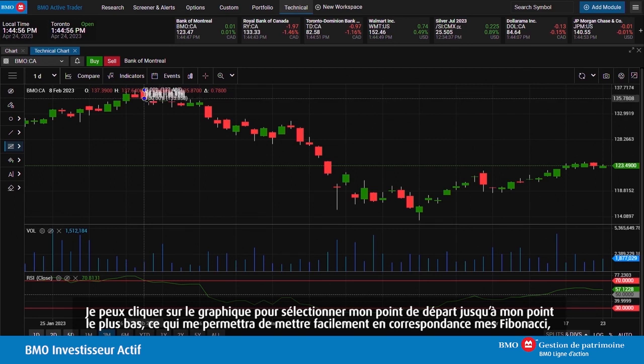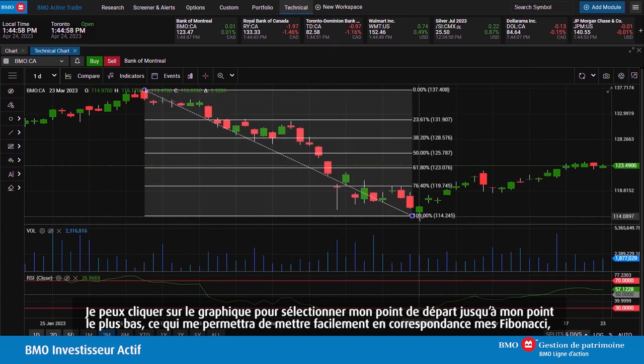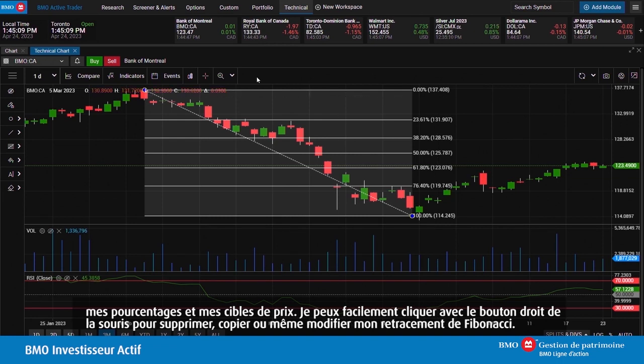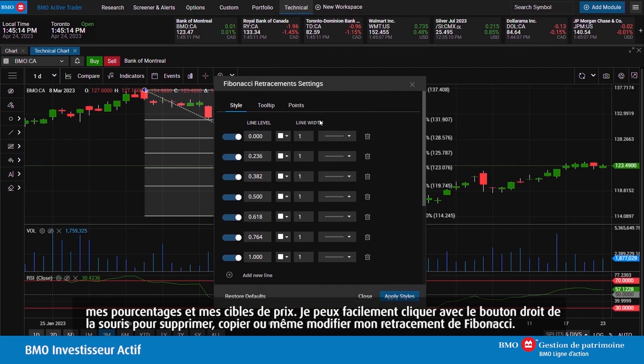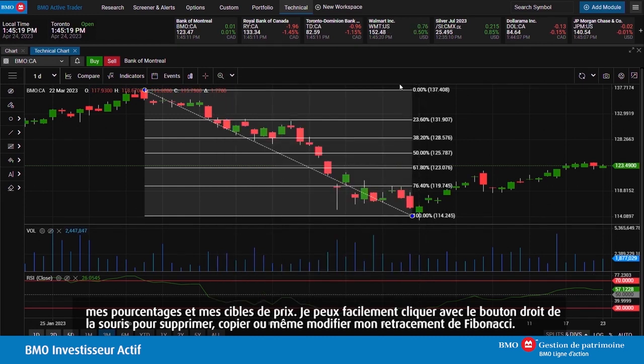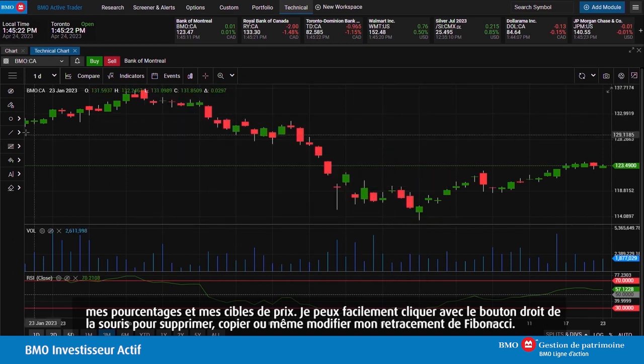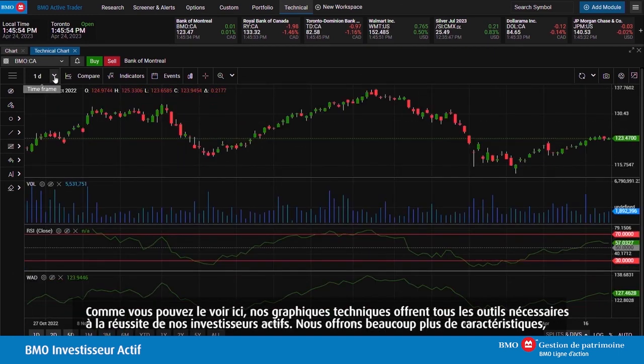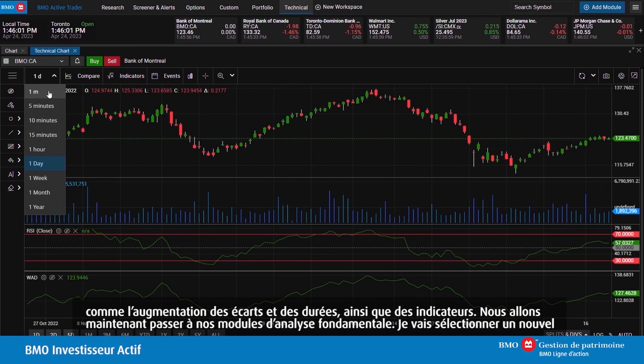I'll be able to click the graph to select my starting point up to my low, which will easily map out my Fibonacci, my percentages, and price targets. I could easily right-click to delete, clone, or even edit my Fibonacci retracement. So as you can see here, our technical charting offers all the tools needed for active traders to succeed. We do have much more features to come, such as increased tick sizes and durations, as well as indicators.